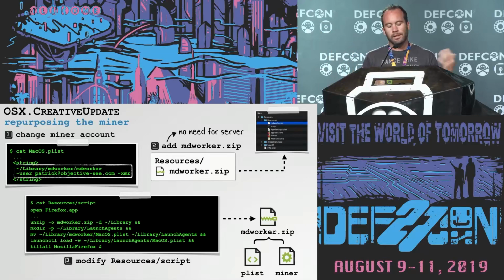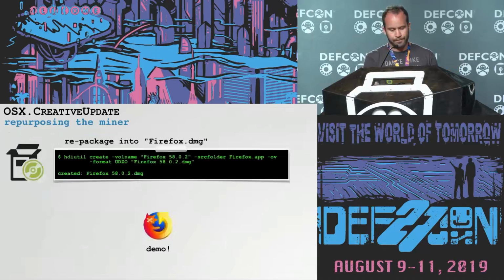Next, we tweak the script, so instead it utilizes the zip archive we just added. Finally, we repackage everything up and we're ready to go. So we're going to do live demo number 2.